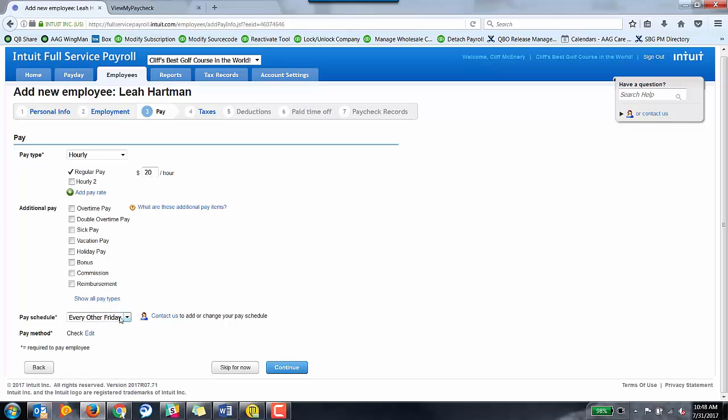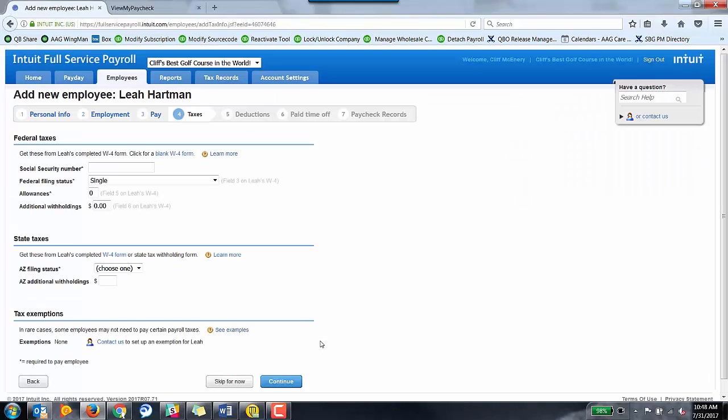The next thing is their pay schedule. This particular employee gets paid every other Friday. If there is an additional pay schedule you need to add, please contact Full Service Payroll so they can do that for you. Next is pay method. Since this is a test company, direct deposit's not activated, but if it was, you could click edit and choose direct deposit here. In the meantime, I'm going to keep it at check. I'm going to click continue.